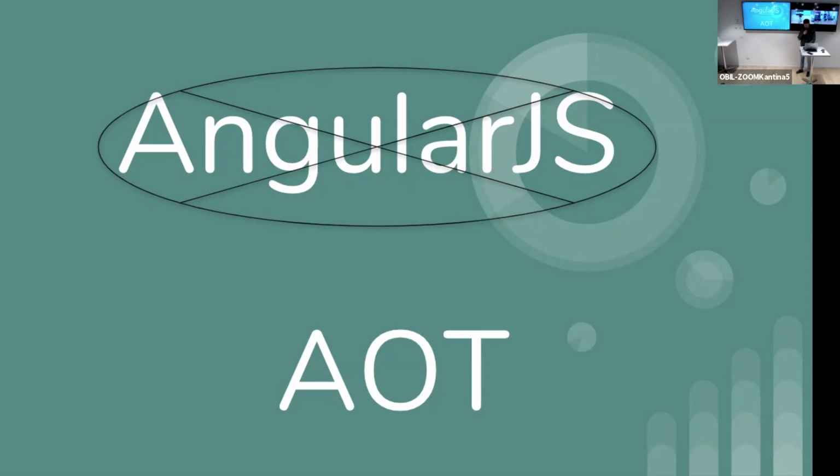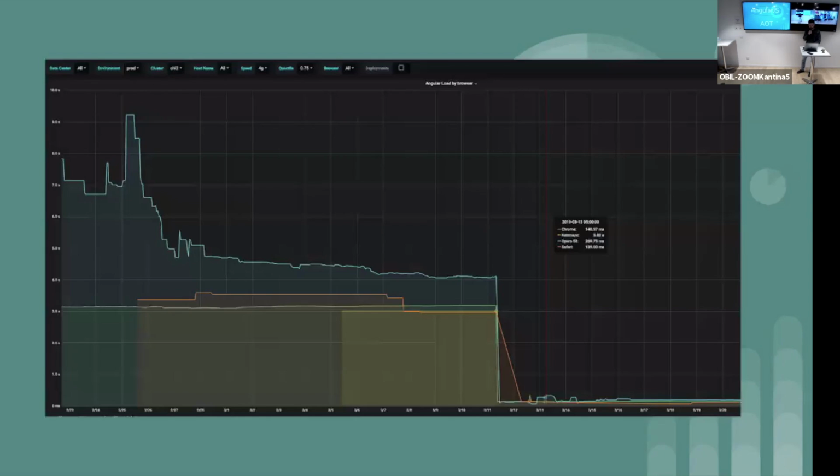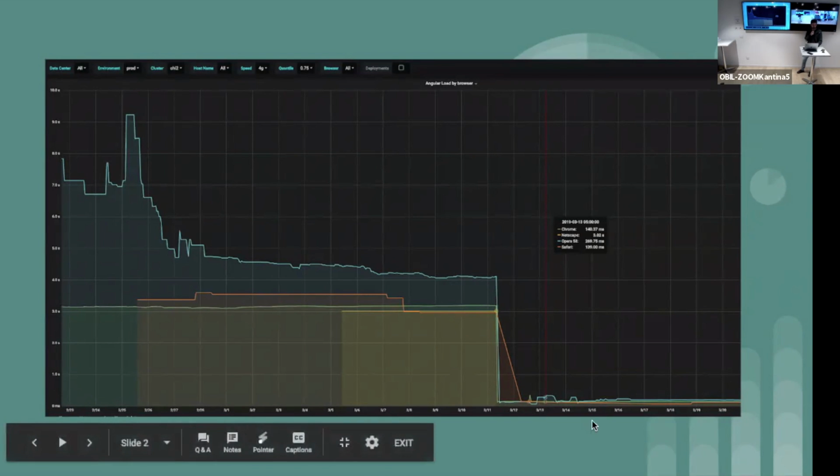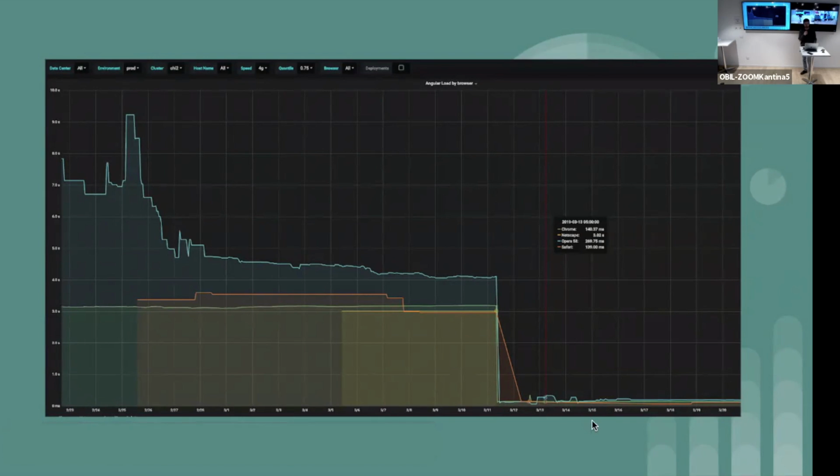So this is the result of the refactoring and the migration. It's like the Mona Lisa of every engineer, right? When you see this drop of the metrics. Before the change, the Angular part of our application bootstrapped for about 3 seconds. And after the change, in less than 200 milliseconds. Imagine the effect on the user.